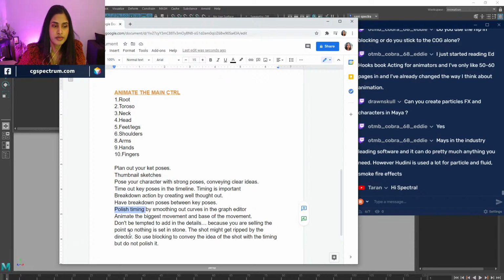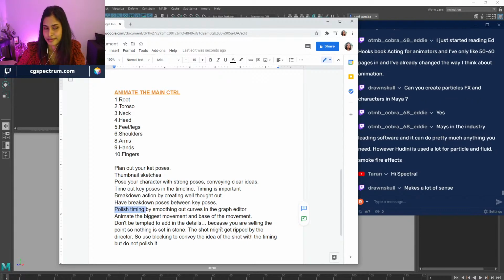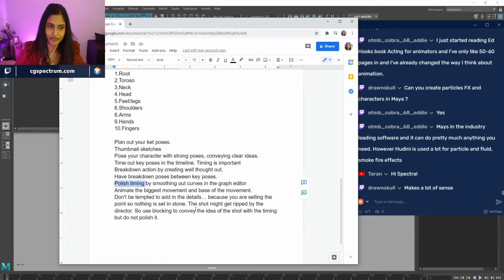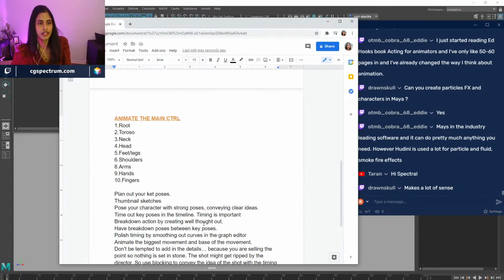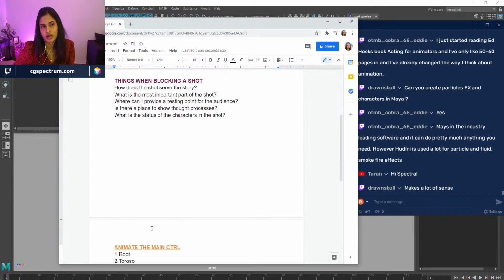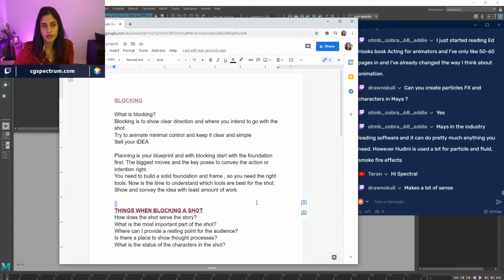And don't be tempted to add in the details, because you're here to sell the point, sell the idea, and nothing is set in stone. The shot might get ripped by the director, so use blocking to convey the idea of the shot with the timing, but not to polish it. The end. That's pretty short notes on blocking, so just keep that in mind.